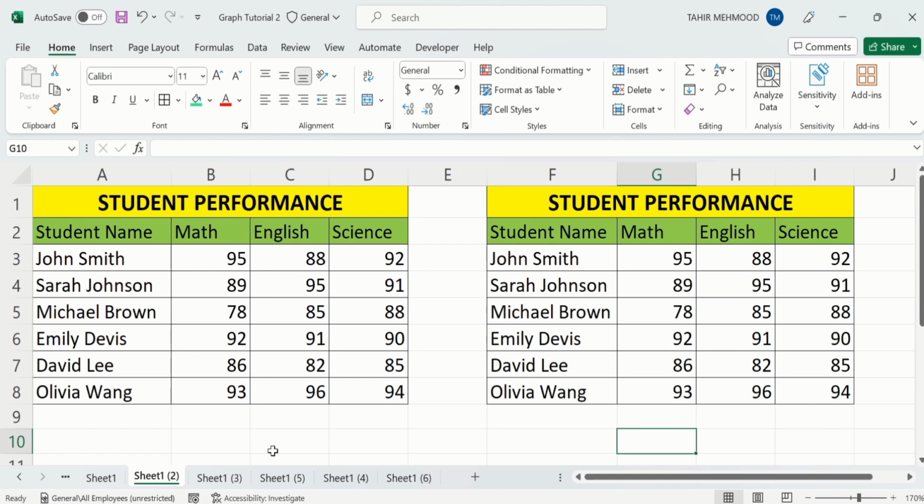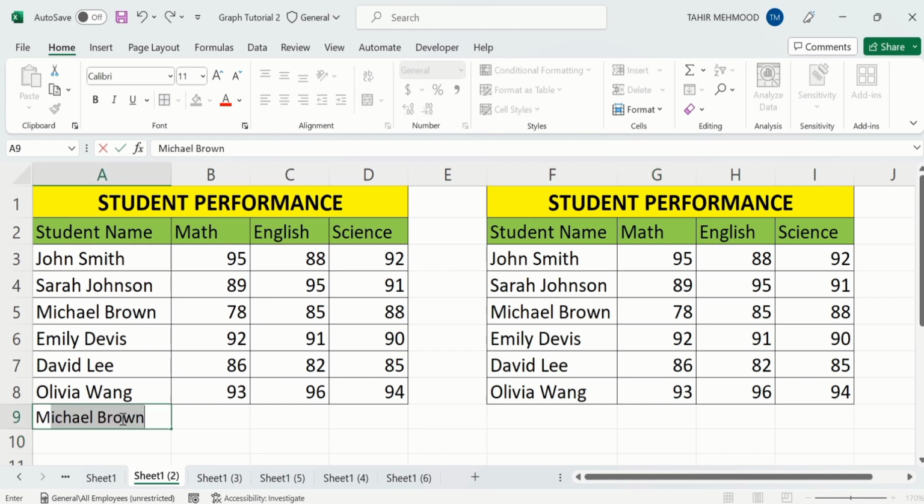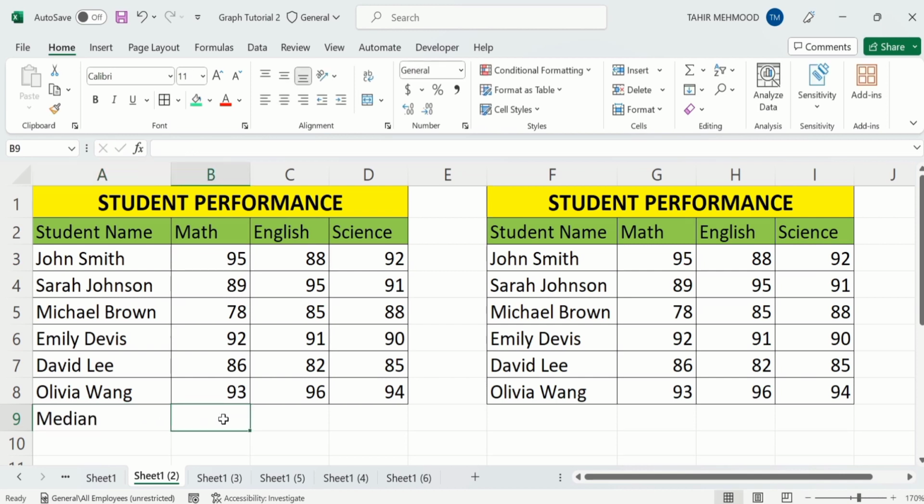In a separate sheet, I have already entered the data to save time. I will calculate the median here. Firstly, I will write median. Select the cell where you want to display the result. For example, I want to display the result in this cell. You can select any cell.